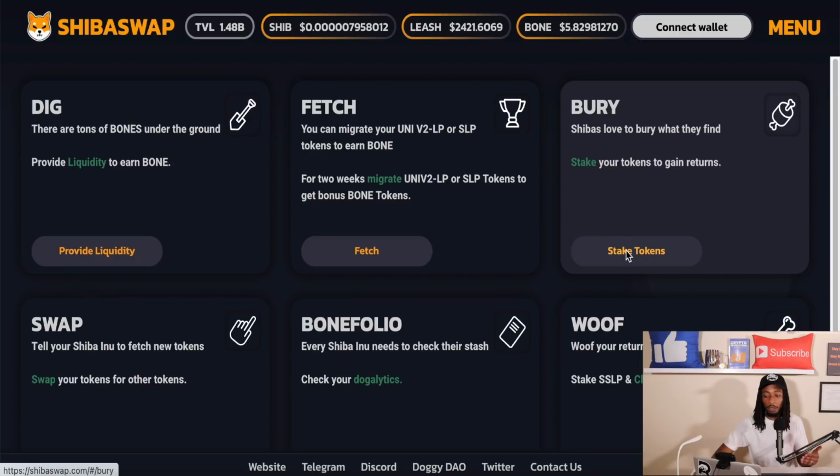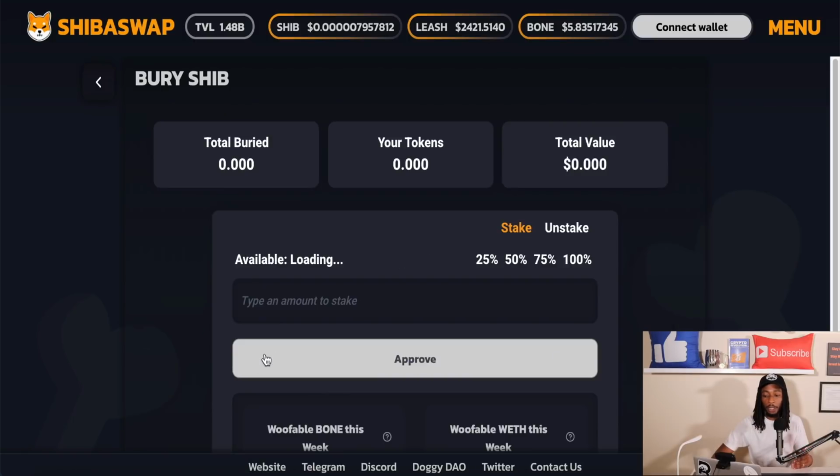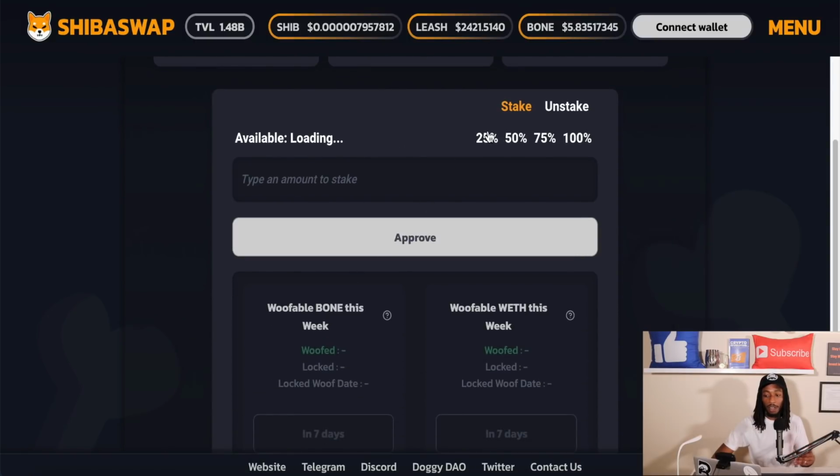All right, so if I click on stake, you can see it's going to have the 𝗓𝗢𝗡 token, it's going to have the 𝗓𝗢𝗡𝗕𝗖𝗧 token, and it's also going to have the 𝗓𝗢𝗡𝗘 token. Now the APY is coming soon. I'm very curious to see what the APYs are going to be. And so if I was to stake my 𝗓𝗢𝗡, I can go ahead and click bury 𝗓𝗢𝗡 here, and you can see it's going to give you 25%, 50%, 75%, and 100%.